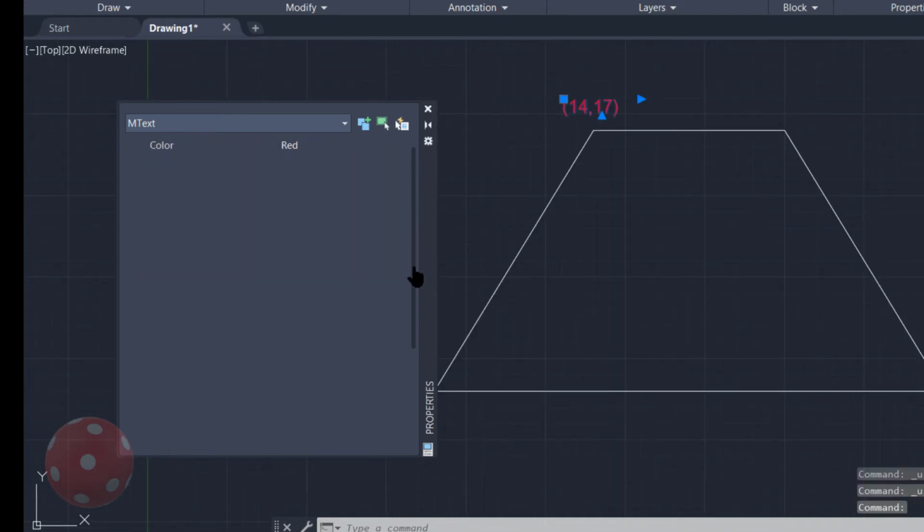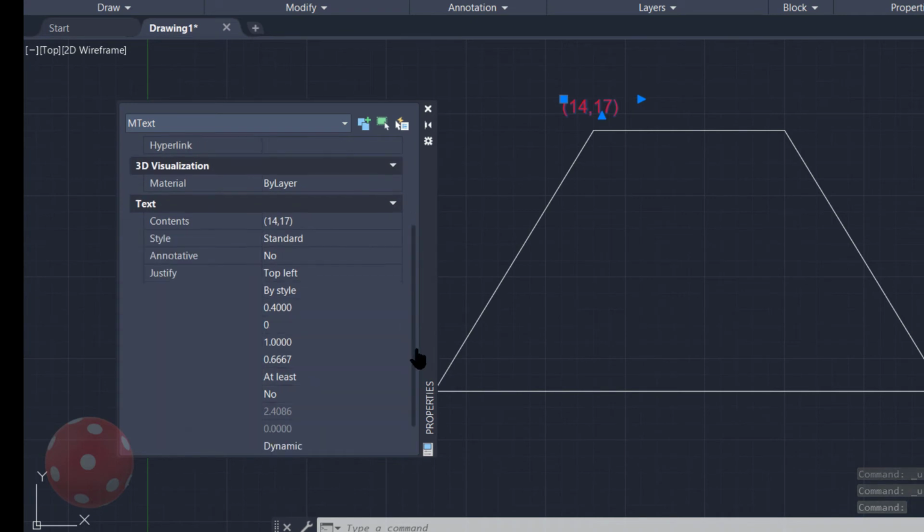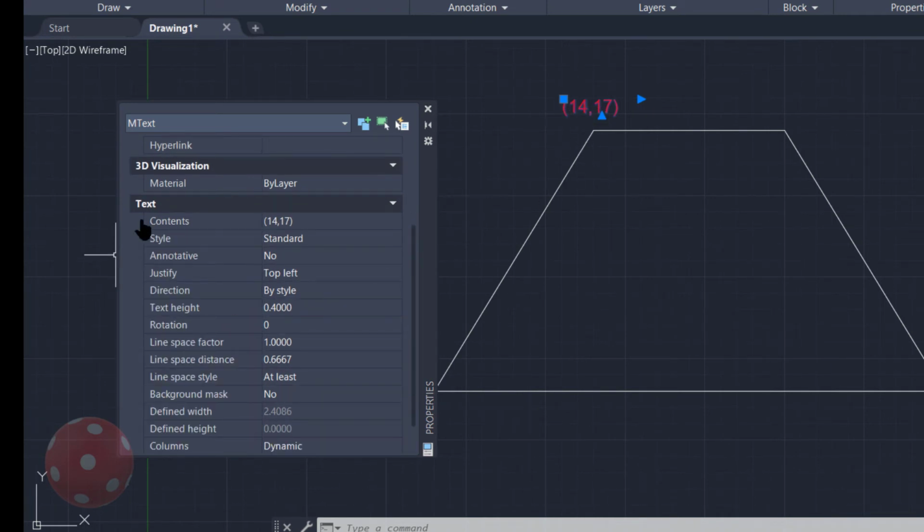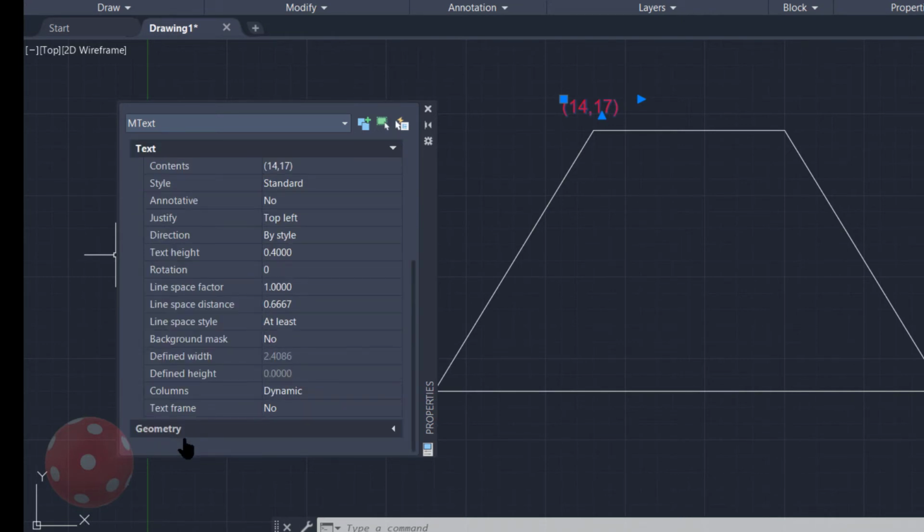It means you can perform any change with your object using this properties button. Space between them, definition, width. So all these things you can change using properties. So properties is very important.